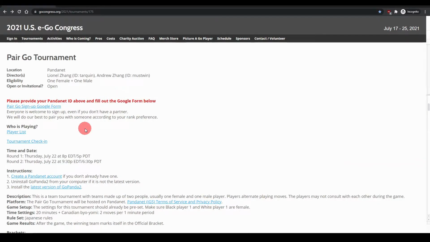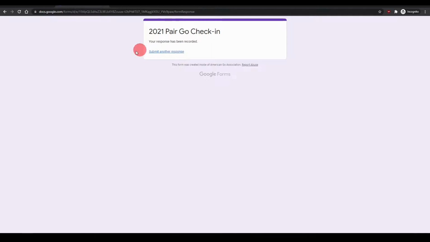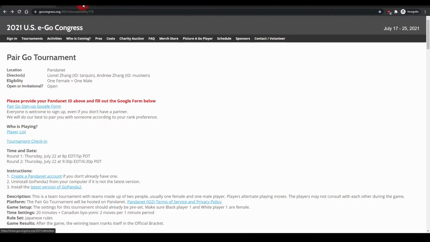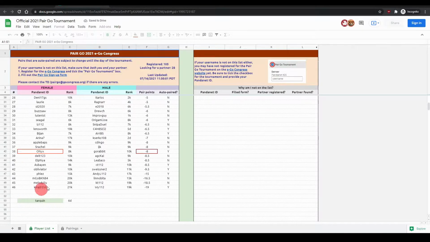So the next thing you'll want to do is hit the tournament check-in button, and you'll want to do this sometime before the tournament actually starts. This will let us know that you're still available to play in the tournament. So all you have to do is put in your username, and then hit the yes button. And then after that, when you go back to the player list, you'll see that your name has turned green. When your name is green, that means you've successfully checked in and you'll be on the pairing list.